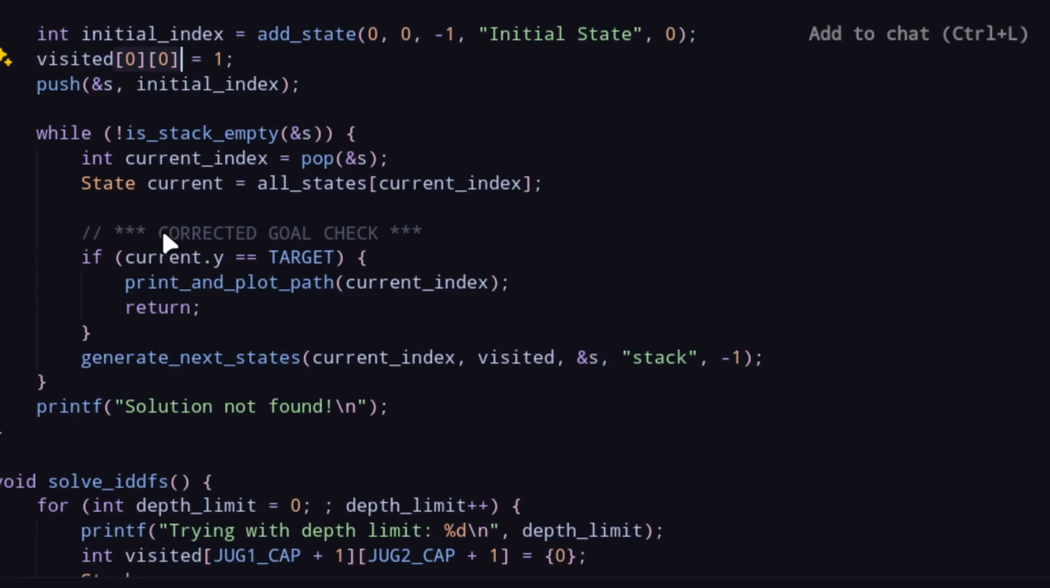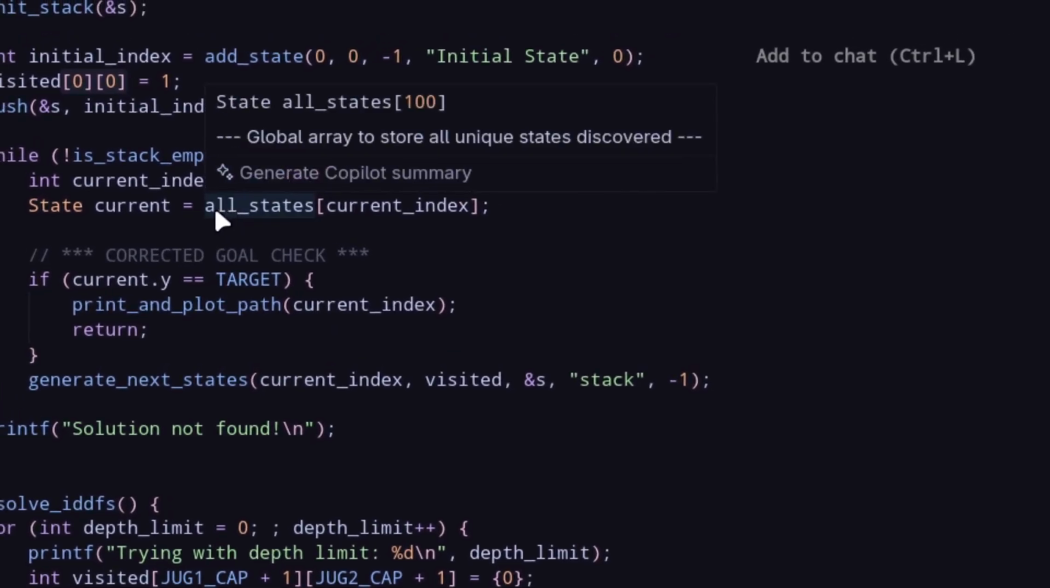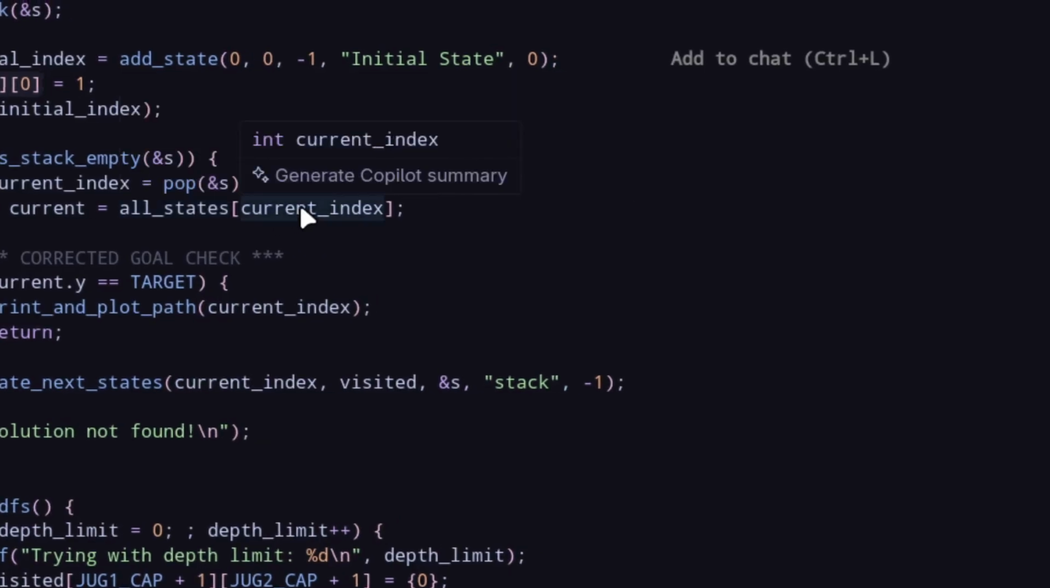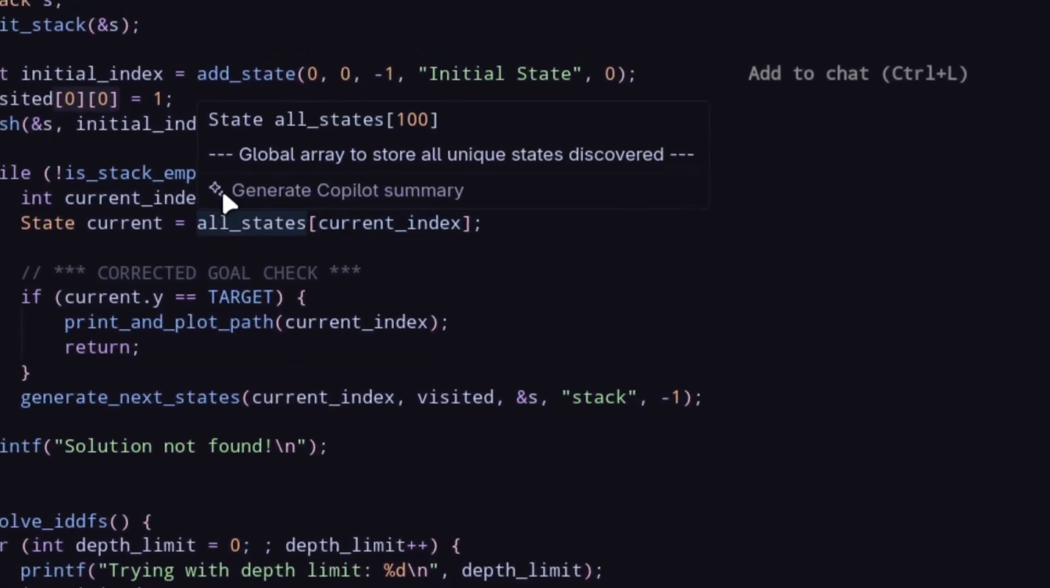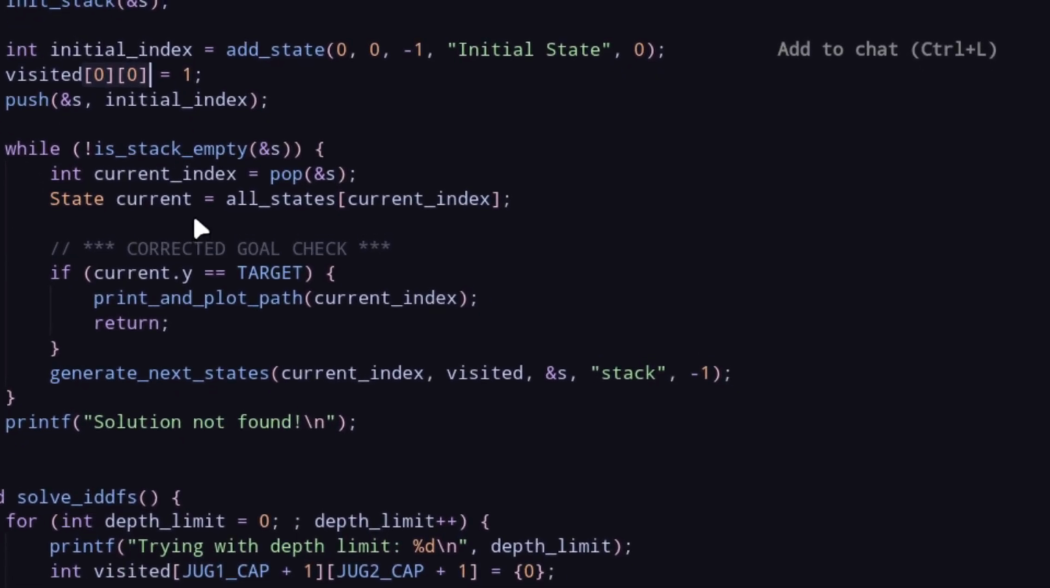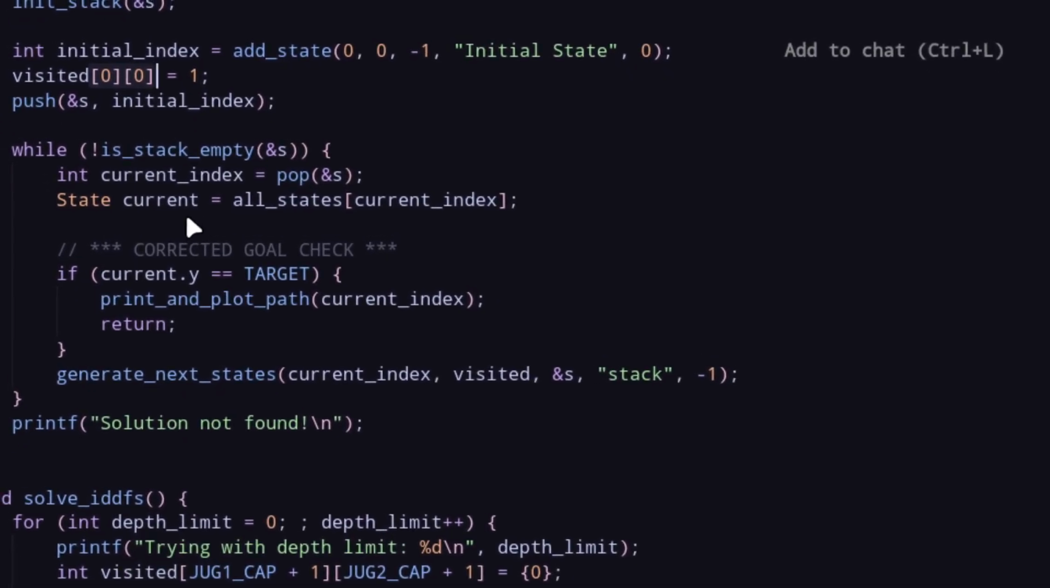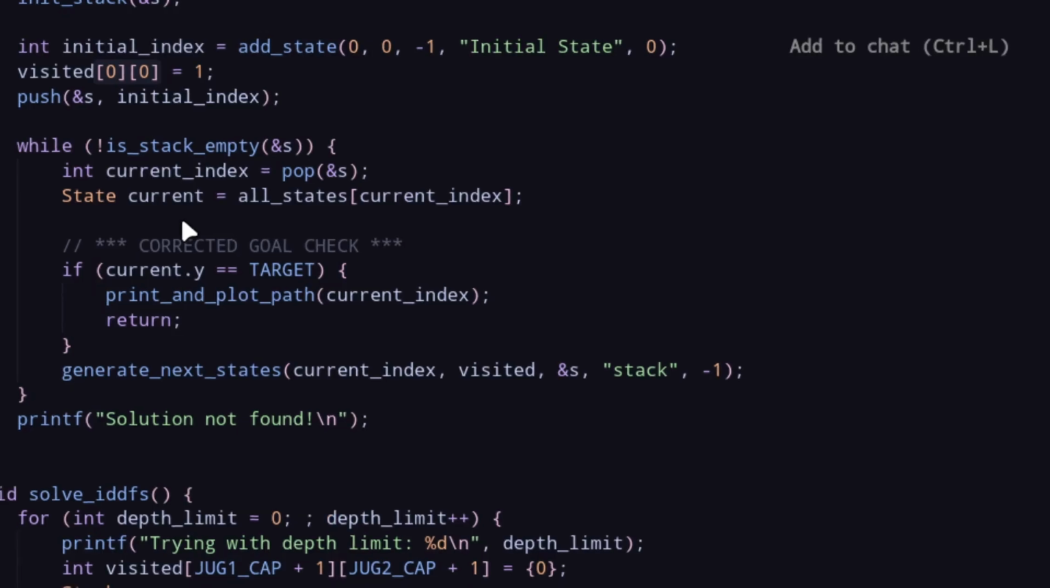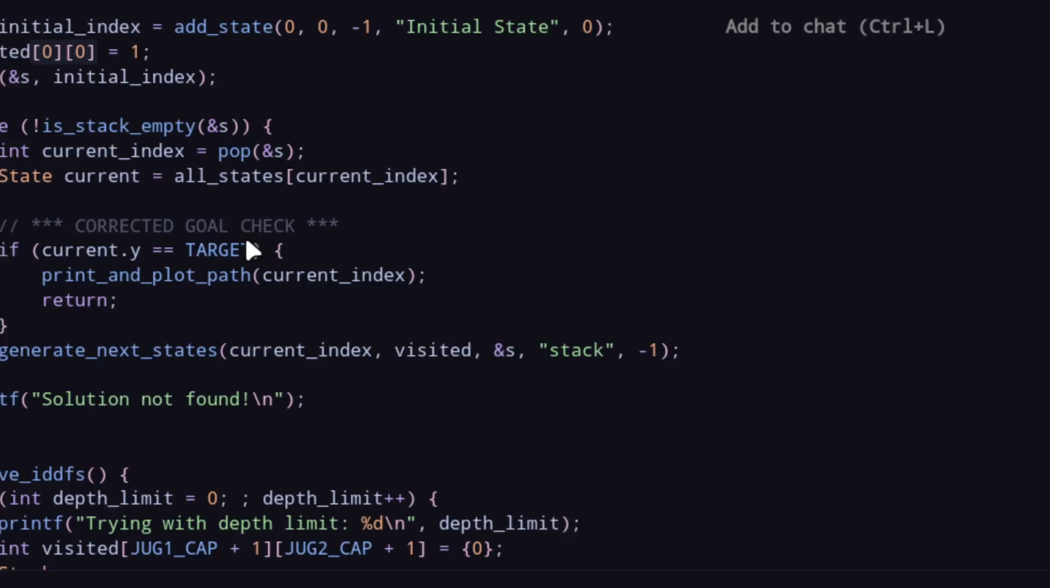Because this is the current job that I need to do, I basically go to the all states with the current index, and from there I retrieve it and put it into the current variable. This current variable is of the data type state, which is a user-defined data type that contains the state information of the current state. Now, this is the corrected goal check.